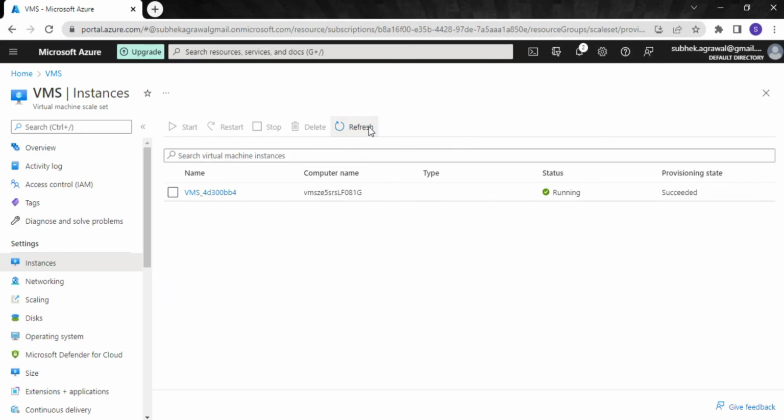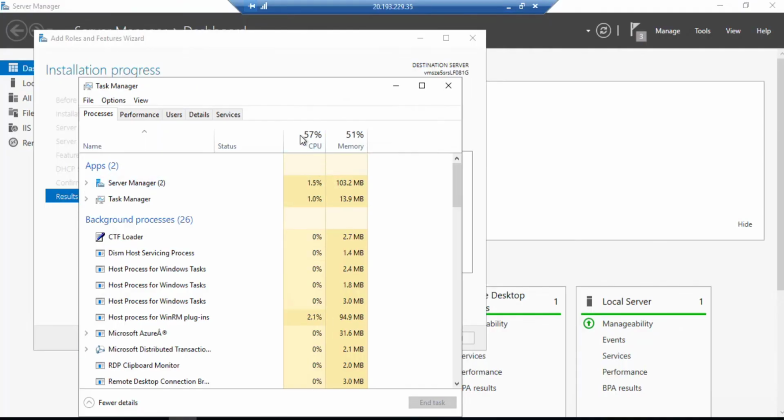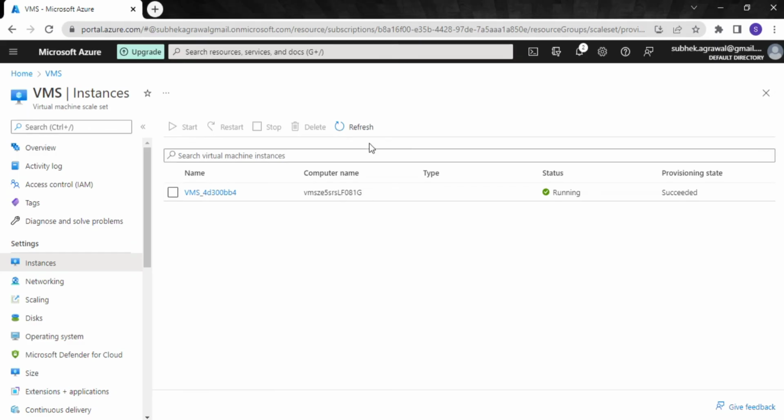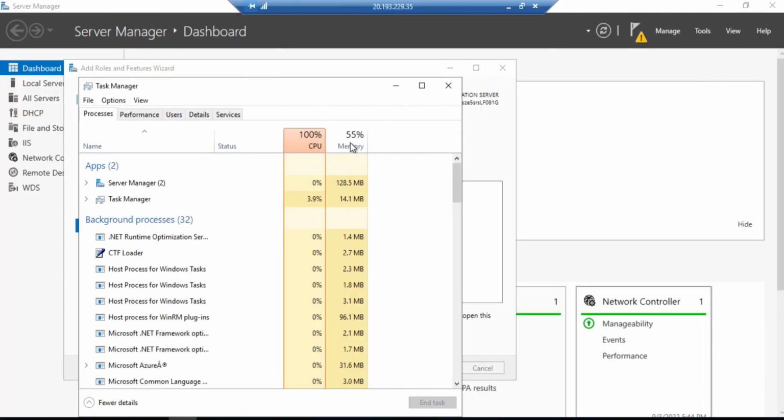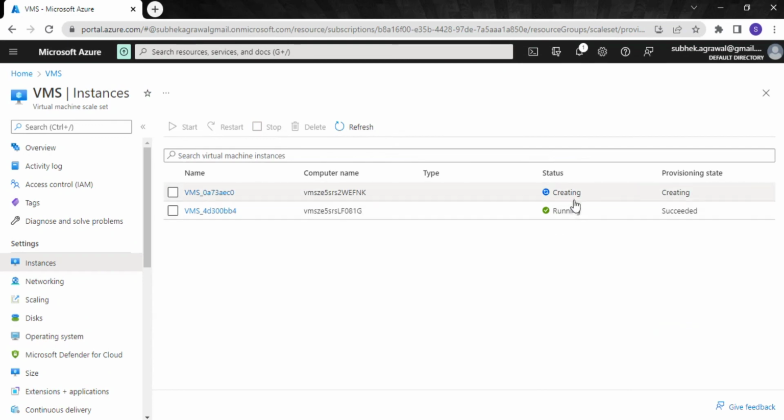The load should be there for at least 5 minutes. Then it will start creating the virtual machines, basically increasing the instance for us. So we'll wait for 5 minutes. If you see my CPU percentage is 100% and it started creating the new instance for us. In a similar way, if CPU percentage goes below 4%, then it will automatically remove the particular instances. So that's how a virtual machine scale set works.